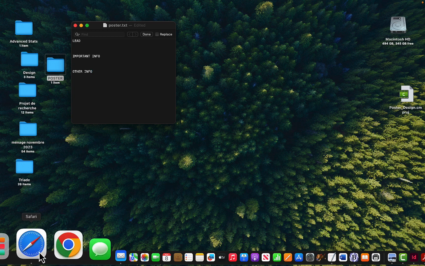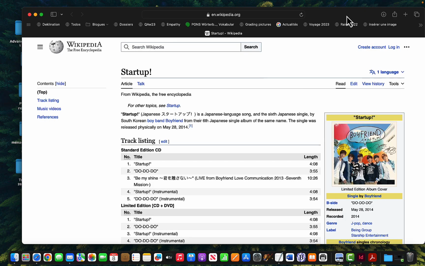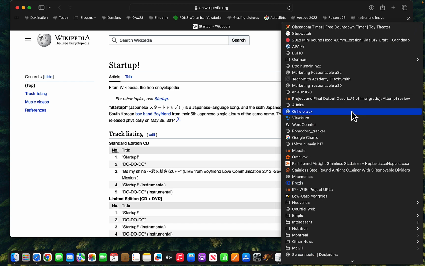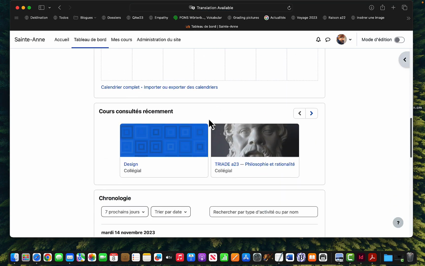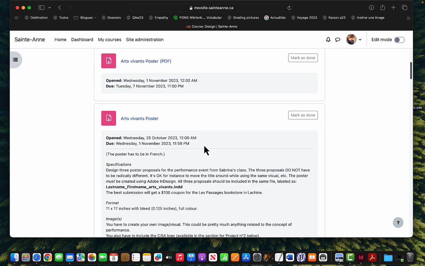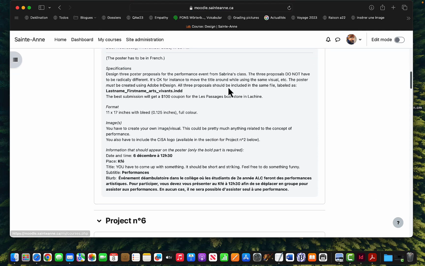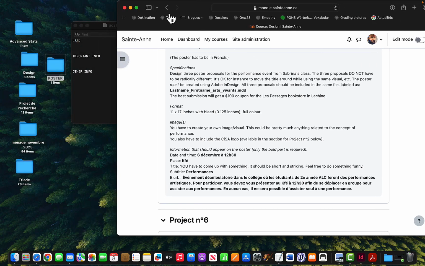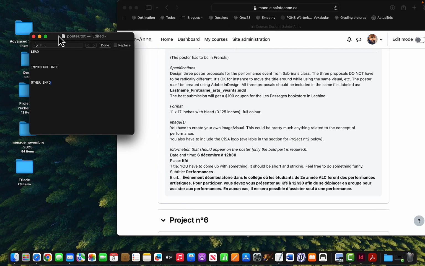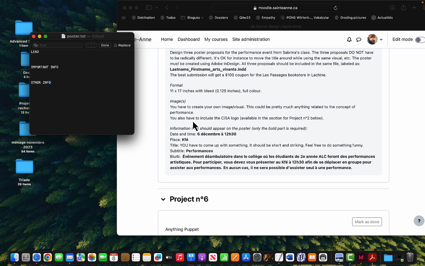So I'm going to go to the assignment here, which is somewhere here, and it's this here. So I'm gonna have the two windows side by side, and I'm gonna try and copy and paste things in the proper categories. So the information really begins about here.